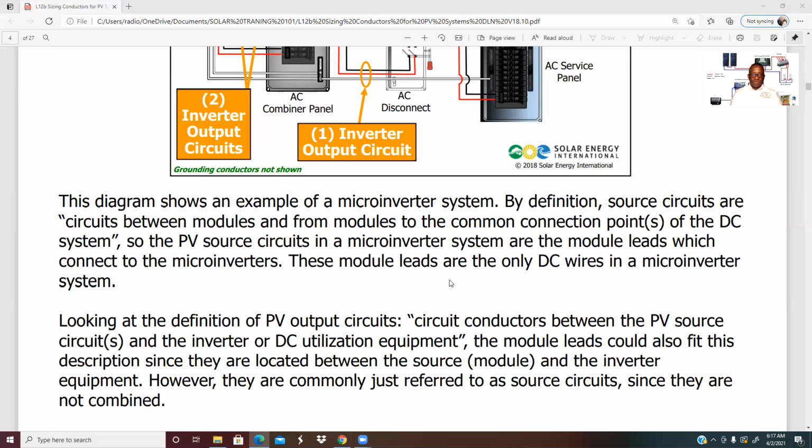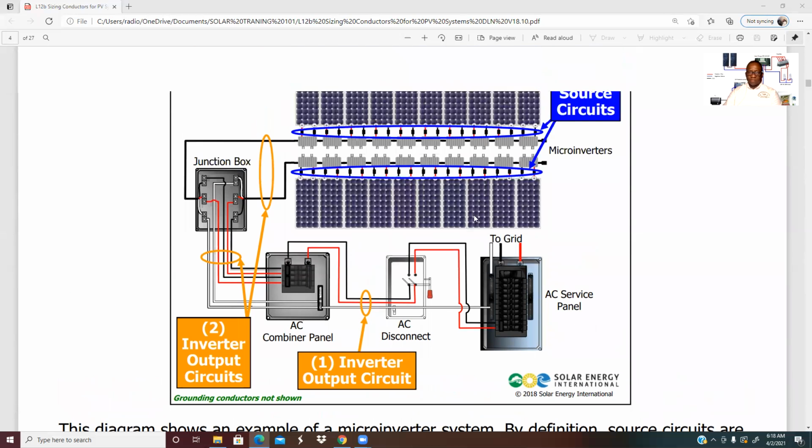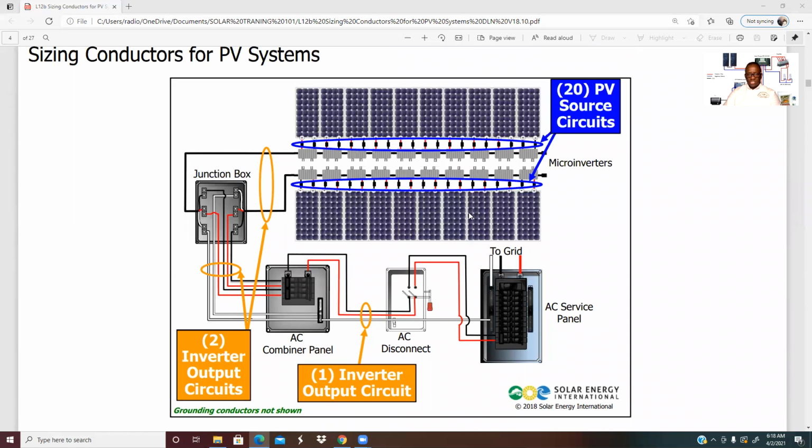Looking at the definition of the PV output socket, it is the conductor between the PV source sockets and the inverter, or DC utilization equipment. The module leads also fit this description since they are located between the source module and the inverter equipment. However, they are commonly just referred to as source sockets since they are not combined.